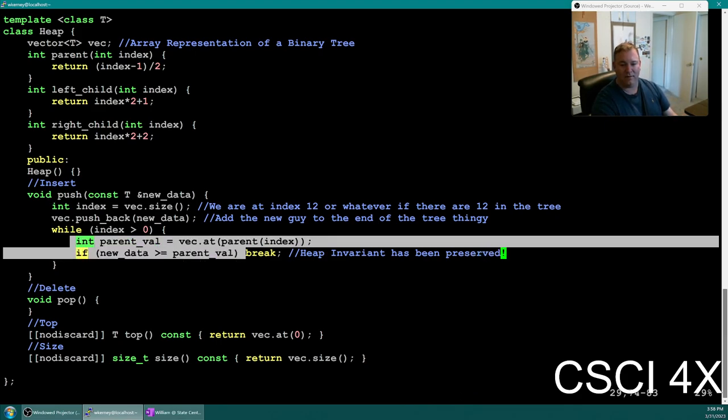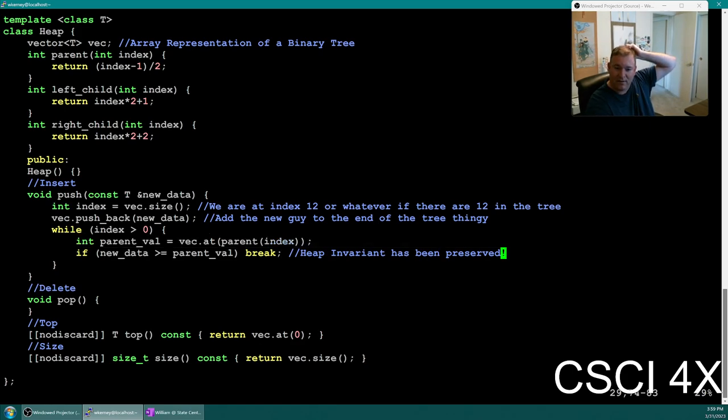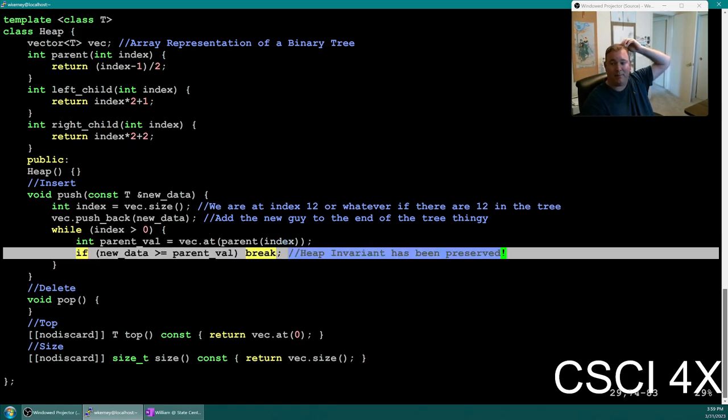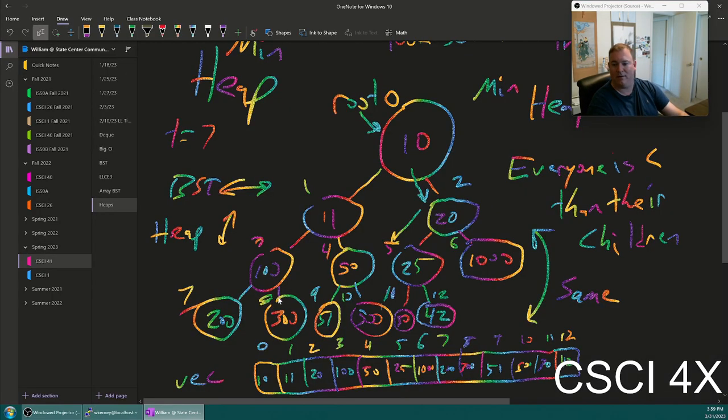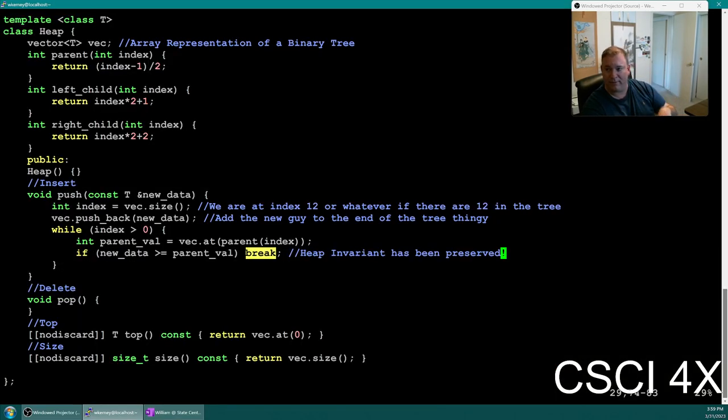This is the essence of a heap right here. You get the value of your parent, and then you check to see if you have broken the heap property. Now we're doing a min heap, so if our value is bigger than the parent's value, because you guys chose 42, we're done. We don't have to bubble up. You guys understand? Break, we're done. Push, good. Make sense? Okay.